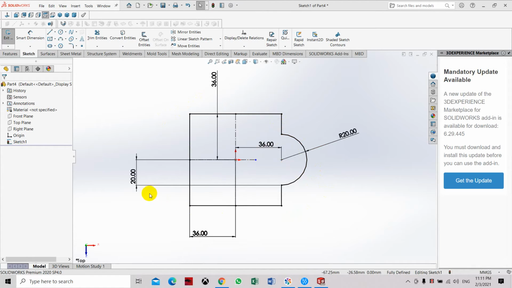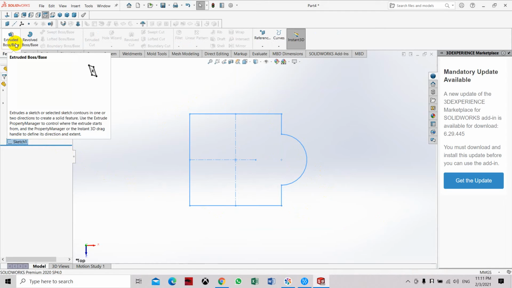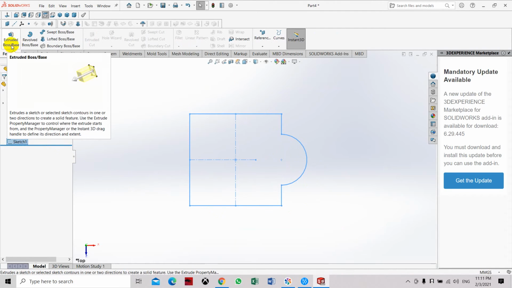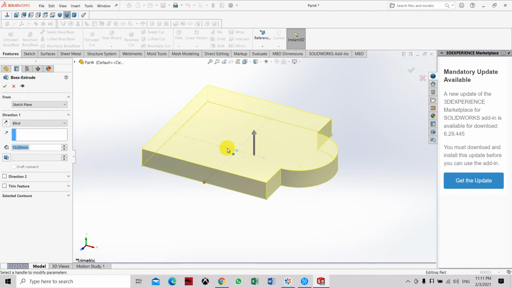So now we're going to go to the feature, exit the sketch. Let's go to features. Let's use the extrude boss. Let's say this is 20.